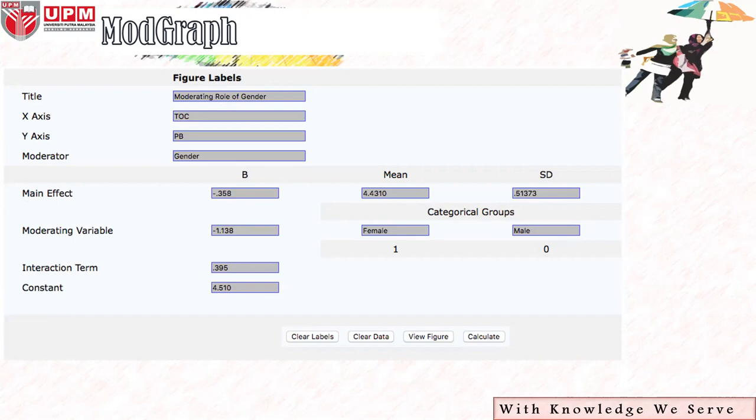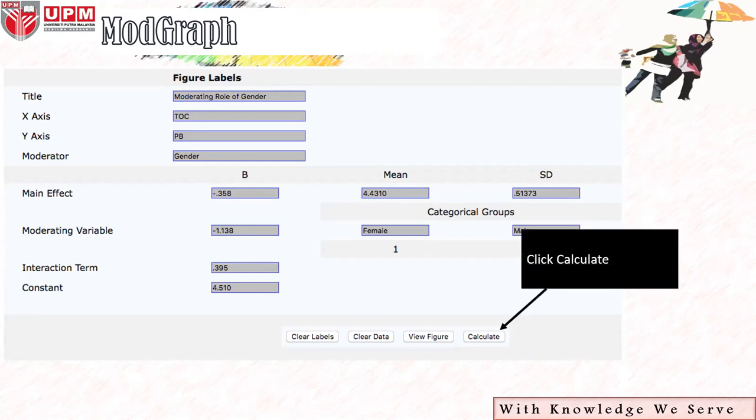The mean is 4.4310. Standard deviation 0.51373. Okay, done. For the moderating variable, the unstandardized data equals negative 1.138. Okay, for categorical groups, 1 female, 0 male. And then for the interaction term, the unstandardized value is 0.395. Constant 4.510. Okay. Next, we click calculate.